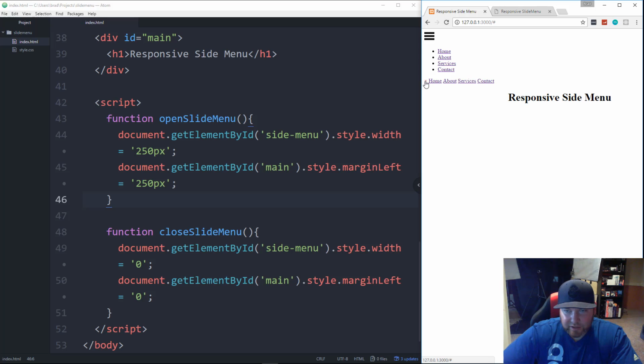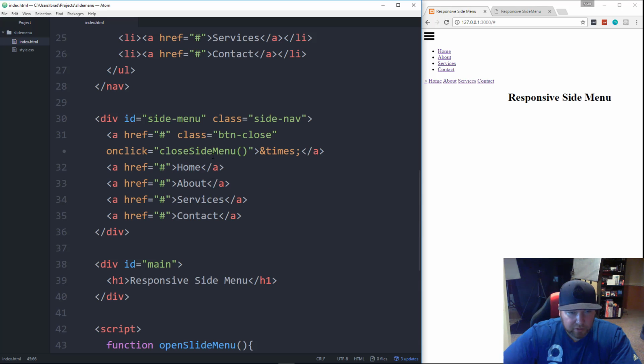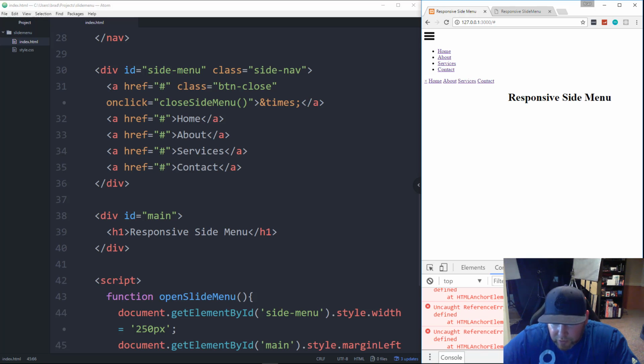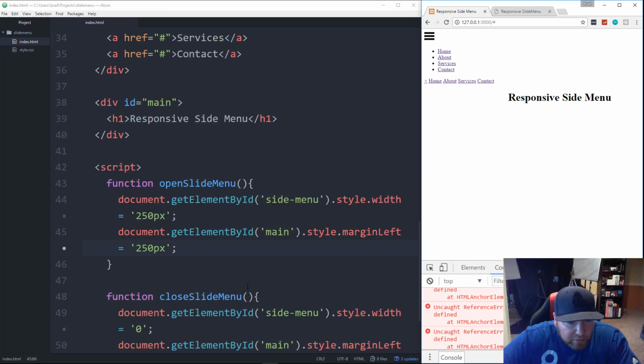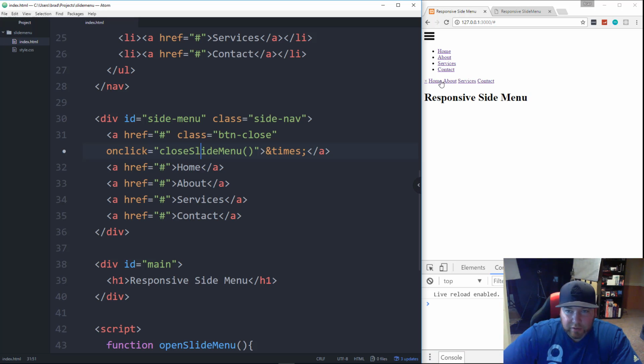So we'll save that, and now if I click it, you'll see it gets pushed over. If we click the X, nothing happens. Why isn't that working? Let me grab the console here. Close side menu is not defined. Oh, I said slide menu. So we just need to add an L right here. Alright, so if we open it and then we click that, you can see it goes back, and then this width gets set to 0.